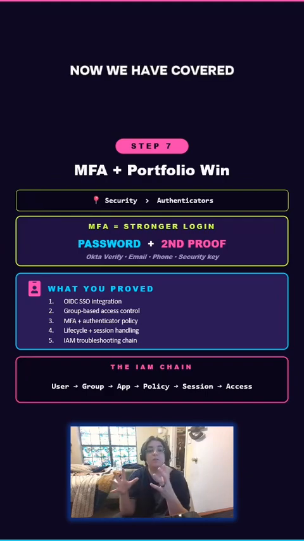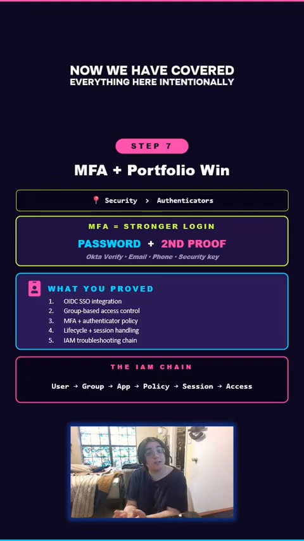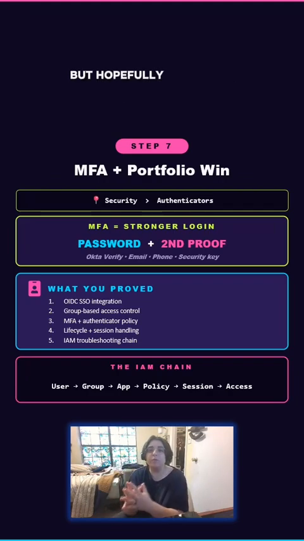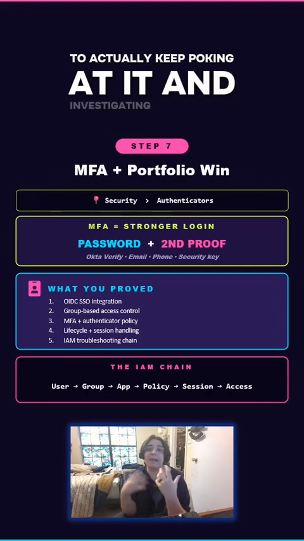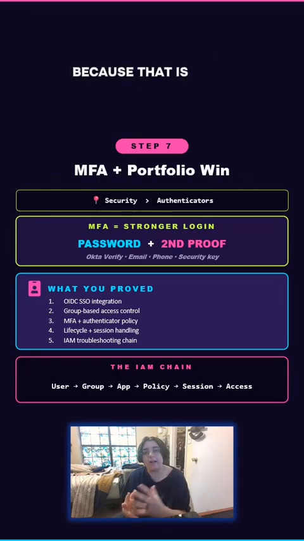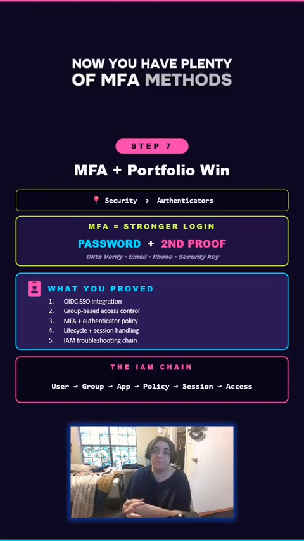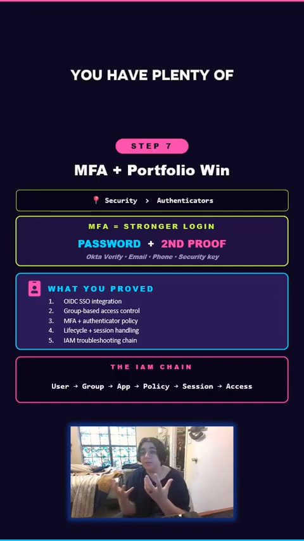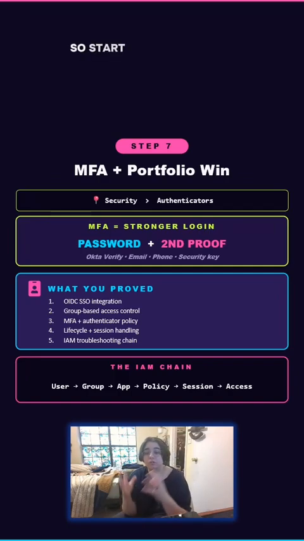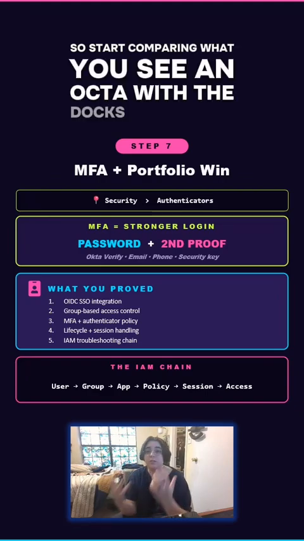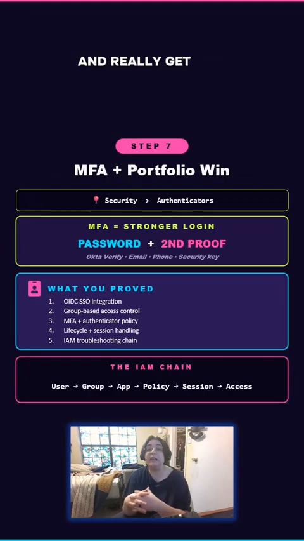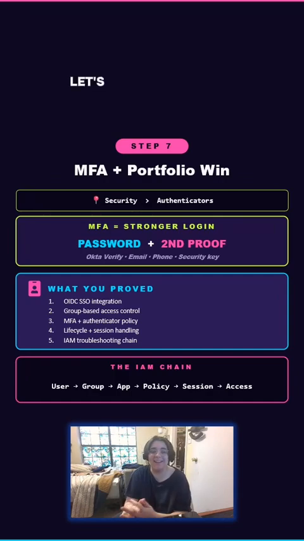Now, we have covered everything here intentionally as basic, but hopefully you've set this up solidly enough using these instructions to actually keep poking at it and investigating on your own, because that is what I want to foster. Now, you have plenty of MFA methods to swap around. You have plenty of users to run through. So start comparing what you see in Okta with the docs in this deck and really get into what you're wanting to get into. Speaking of which, last slide here.